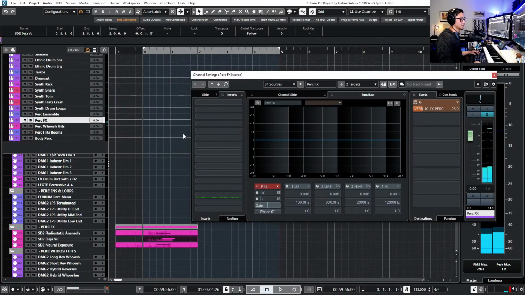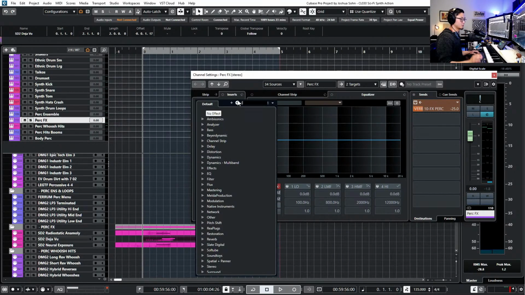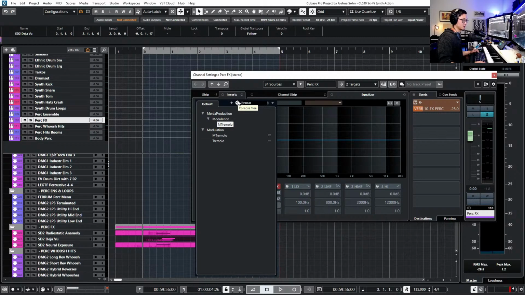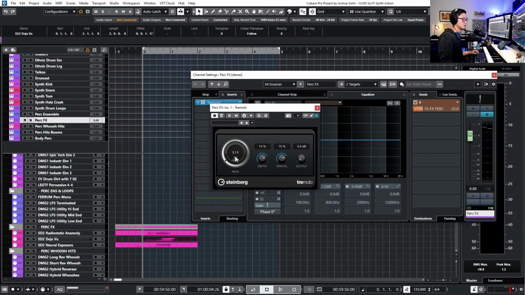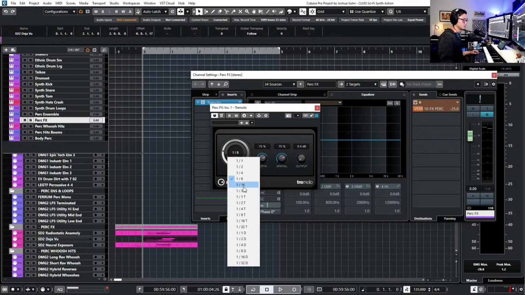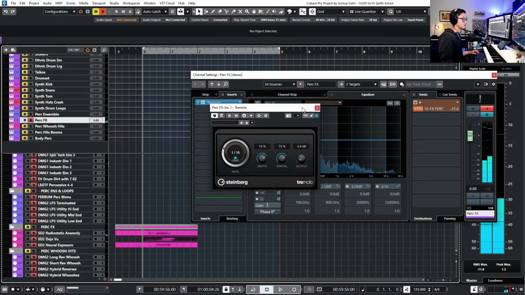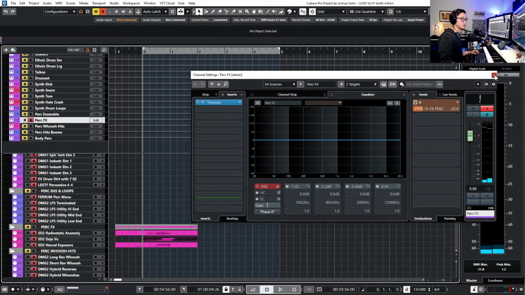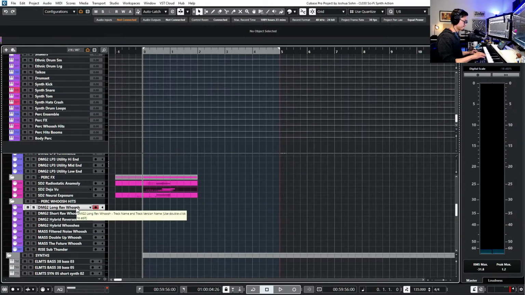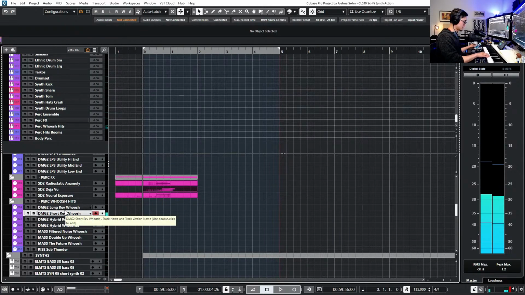Okay, so perk effects. These are all kind of going hand in hand. I wonder how that would sound if I did something like this, like a tremolo effect. Let's do 16th notes. Okay. All right. And then further. Let's try that.